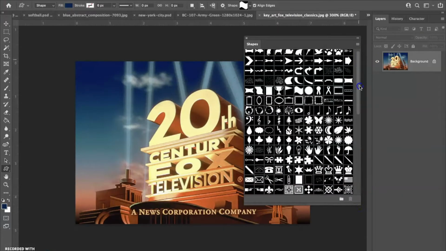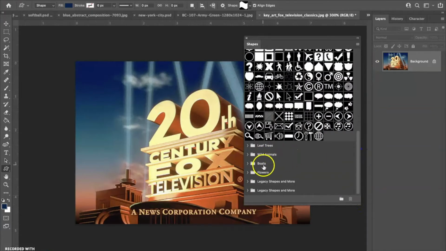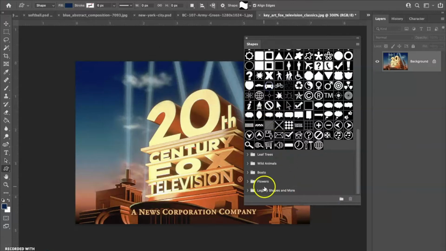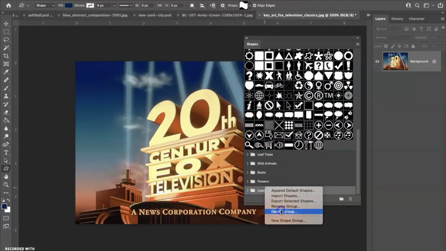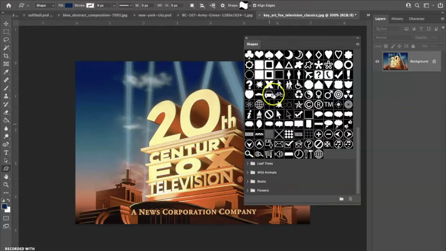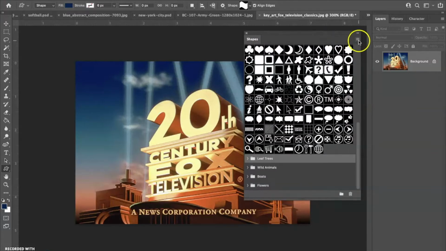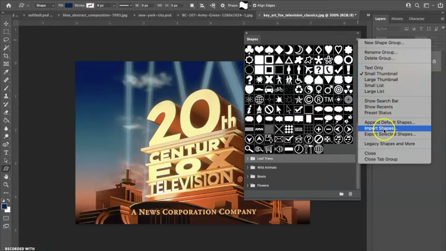You might see some folders, right? You might have a folder that says wild animals or boats or flowers. You can see I have maybe some that you don't have. You can delete groups if you want. I don't recommend it, but I'm deleting them because I have extra ones of those. To add more, if you want to see what's available, on this window, click the stacked lines, and you'll see there is Legacy Shapes and More. That's a library that's built in, and it's got a lot of shapes, and that's probably all you'll really need.